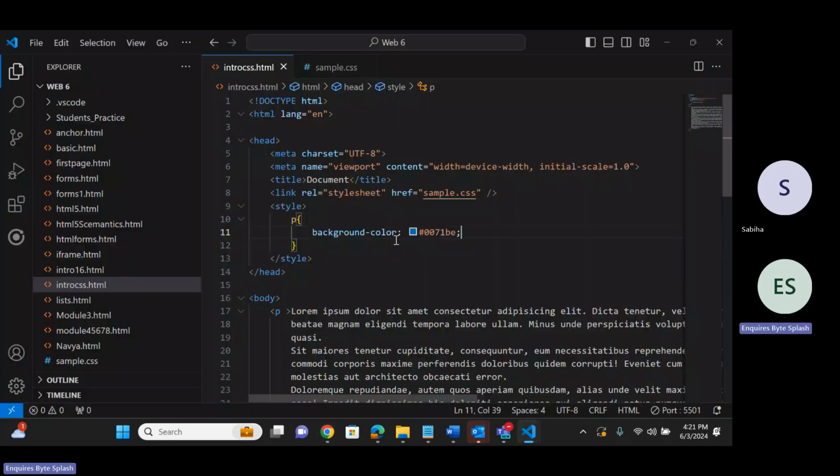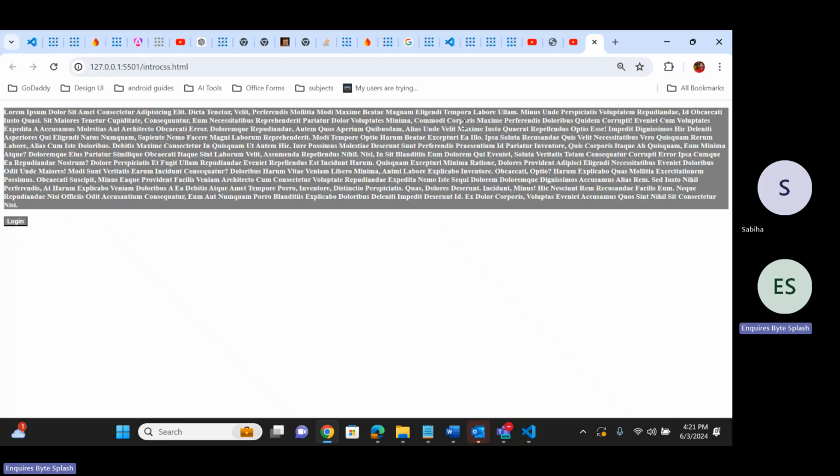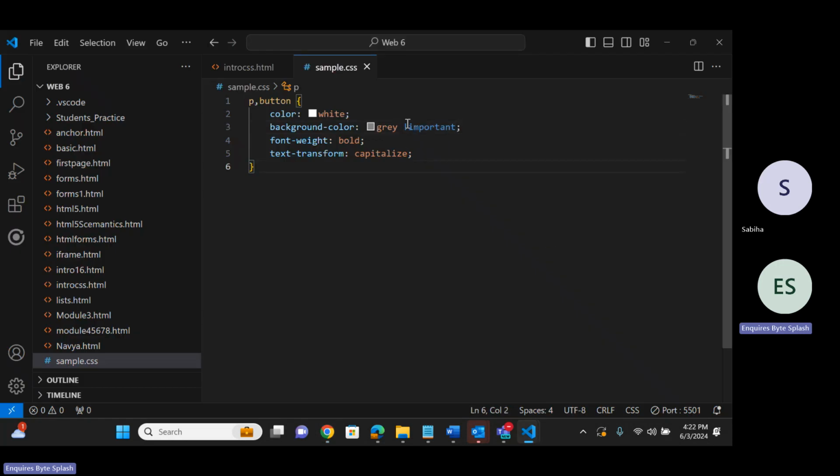Again, what will I do? I want only this to apply. Then what do we need to do? Then we need to put !important. Then that might become important. You got it? With respect to specificity, if you want to make something important, that is !important, which is very important in CSS. You got it? In CSS, !important is very important. It means important; that will only apply.